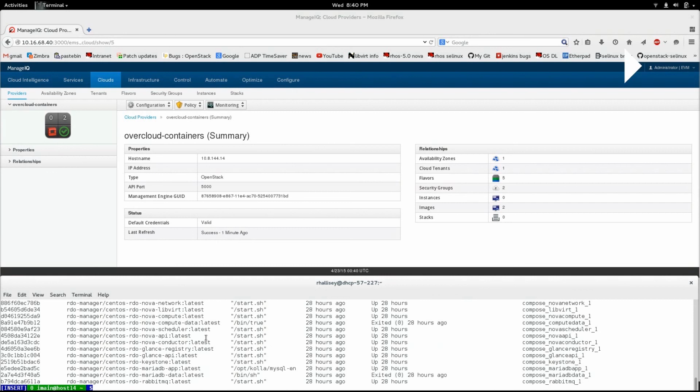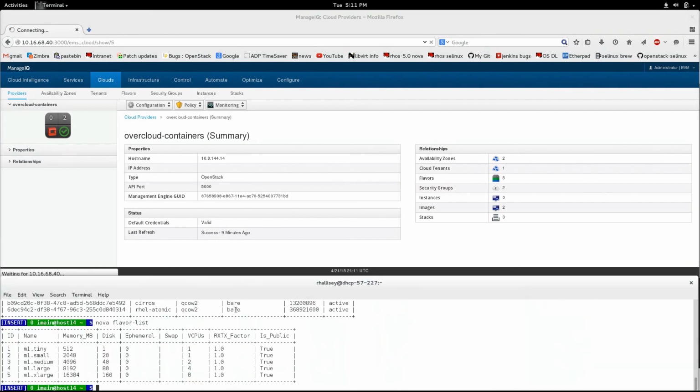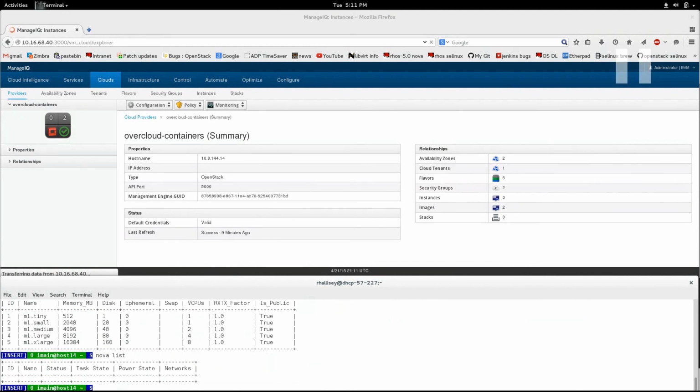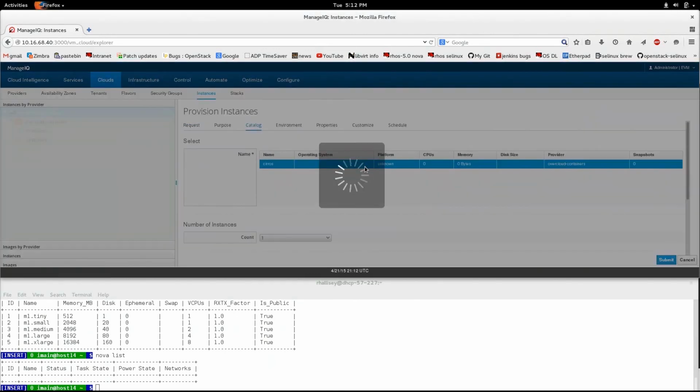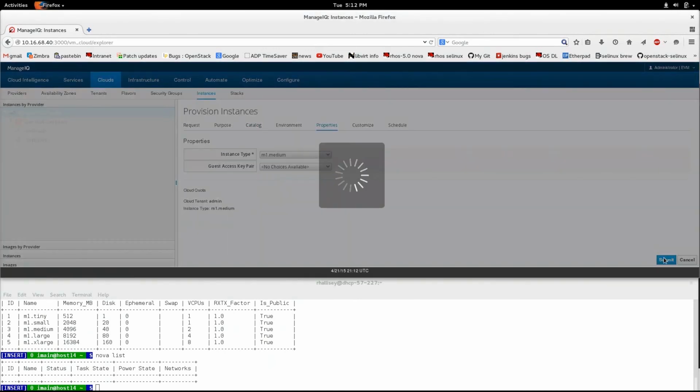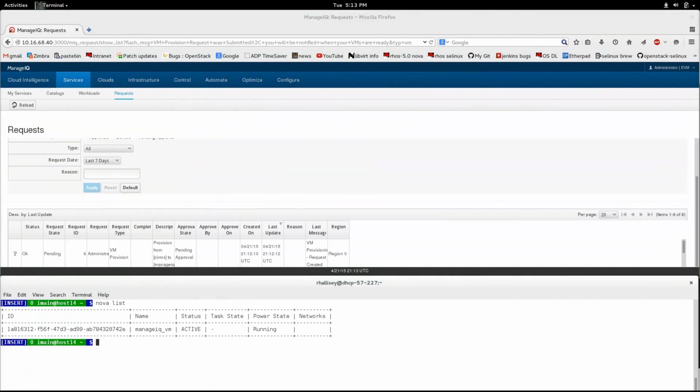Okay, so this is going to run very quickly here in the second part. Basically, we're going to use ManageIQ and we're going to spawn an instance. I just wanted to show right there that there's nothing running. Okay, if you follow up top here, we're going to go through this standard workflow and spawn an instance. There we go.